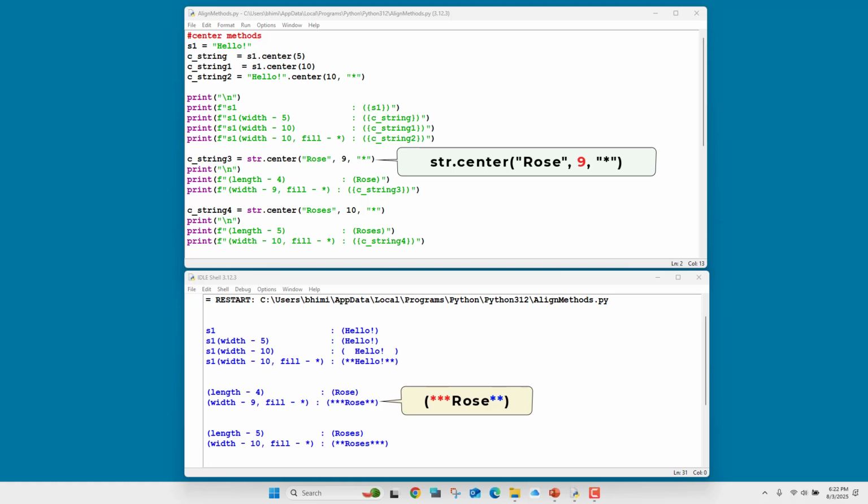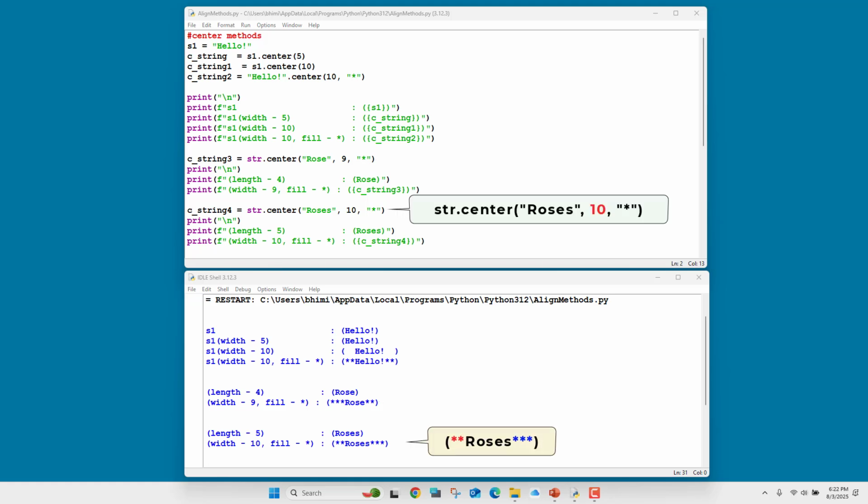In this example, string rows is padded with asterisks to center it within a string of length 9. Length of the string is 4, given width is 9, resulting in an extra asterisk on the left side of the string. In the next example, length of the string is 5 and the given width is 10, resulting in an extra asterisk on the right side of the string.